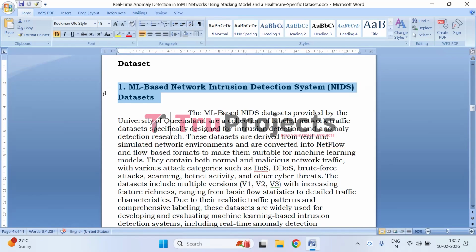They include normal traffic as well as various types of cyber attacks such as DoS, DDoS, brute force attacks, scanning, and botnet activities. Available in multiple versions with an increased number of features, the datasets provide detailed traffic characteristics that help improve detection accuracy. Because of their realistic traffic patterns and comprehensive labeling, these datasets are highly suitable for building and evaluating real-time anomaly detection systems, especially for IoT and healthcare network security.